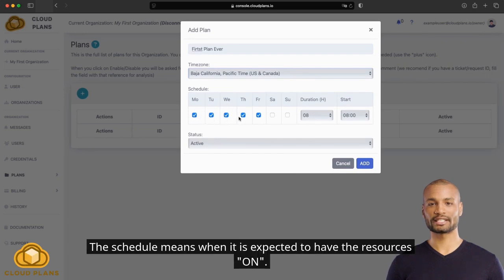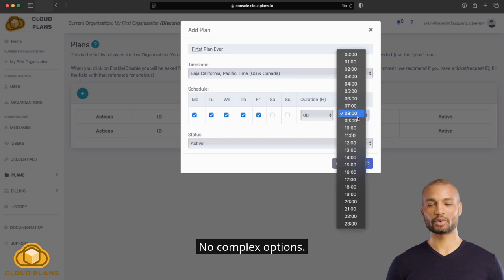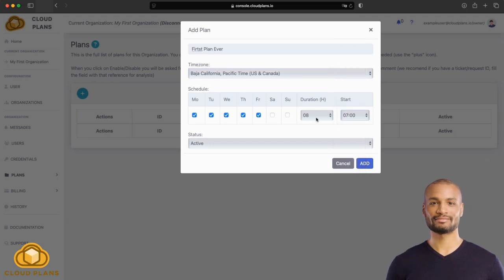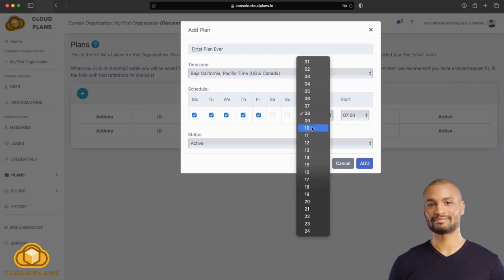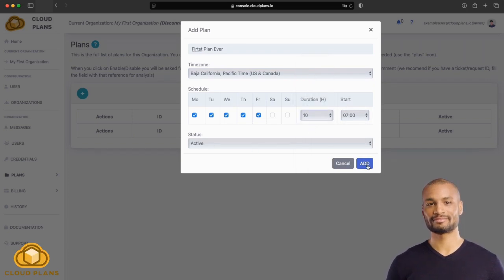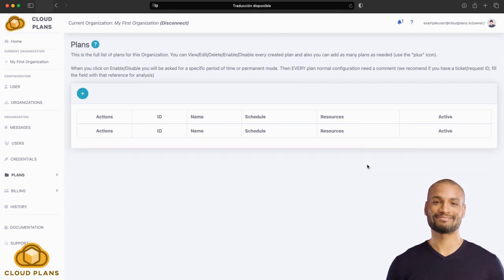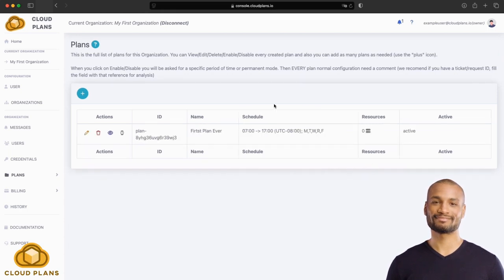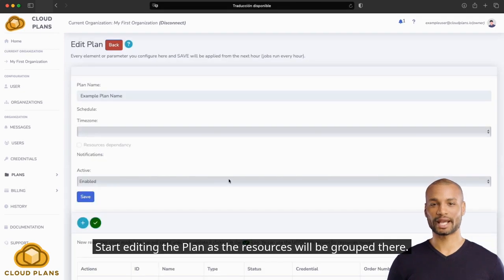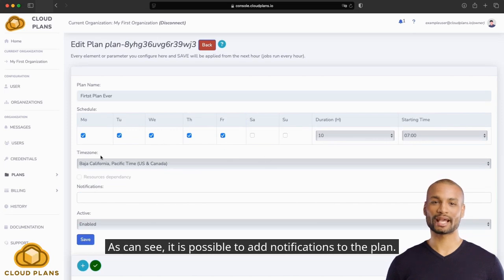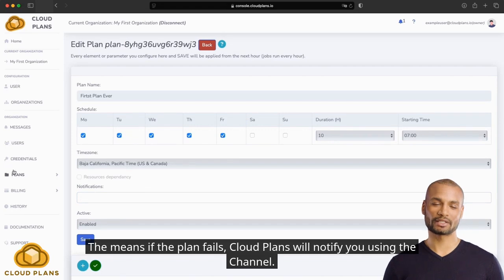The schedule means when it is expected to have the resources on. No complex options. Start editing the plan, as the resources will be grouped there. As you can see, it is possible to add notifications to the plan. That means if the plan fails, Cloud Plans will notify you using the channel.